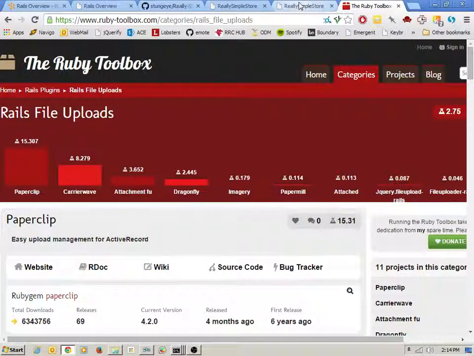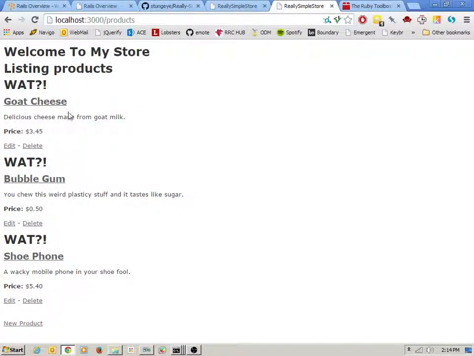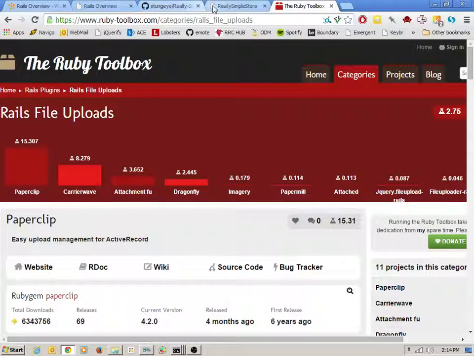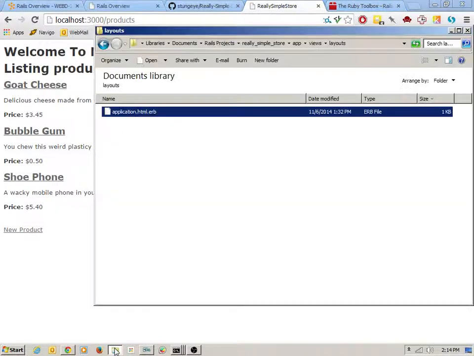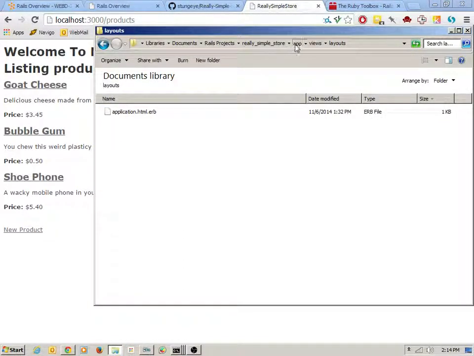So all I'm going to do to add my images to my website is add a new column to my products table, and it's going to be an image file name column. Then I'm just going to manually put images into the app assets images folder, and that's it. So I'll be able to edit my individual products.